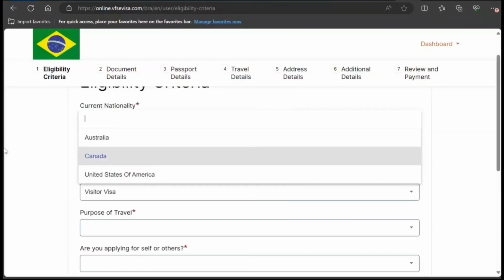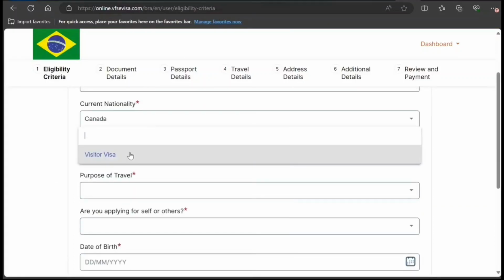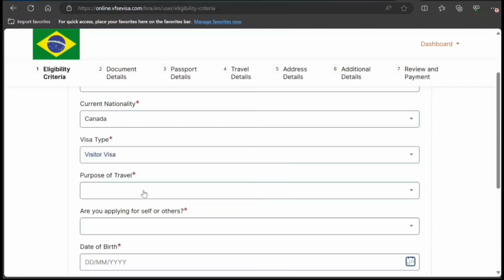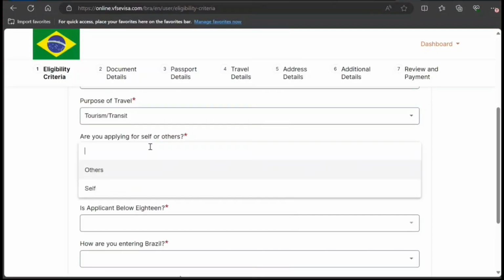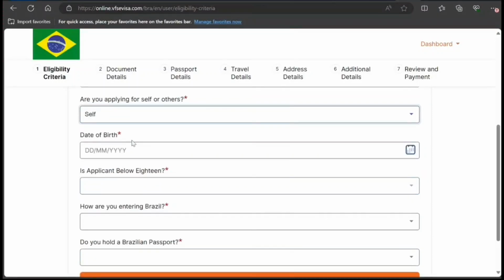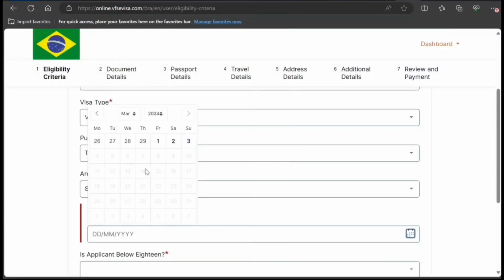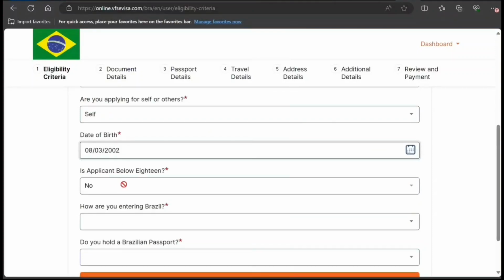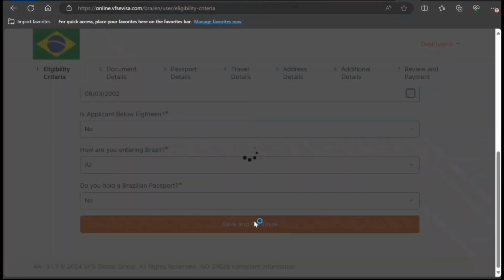If that eligibility is extended, it will be for more. Perfect. Why this question has been typed twice, I don't know. Visitor visa. Purpose of travel: business, tourism. I select tourism. Are you applying for self or others? I select self. Date of birth. So do it as per your case, guys. This is a sample. Below 18, I select no. How are you entering Brazil? Do you hold a Brazilian passport? No. Save and continue.